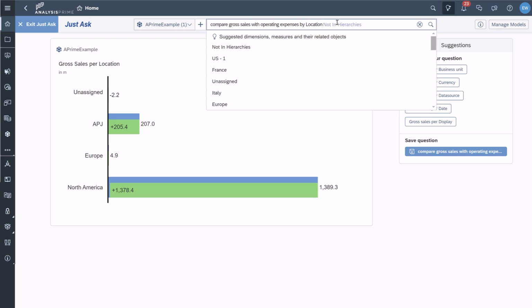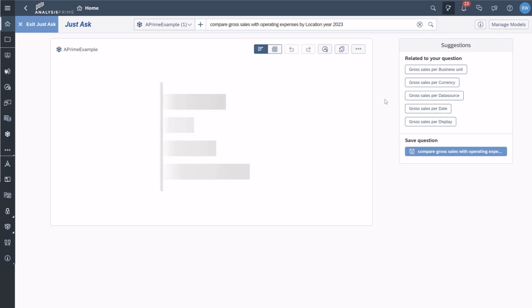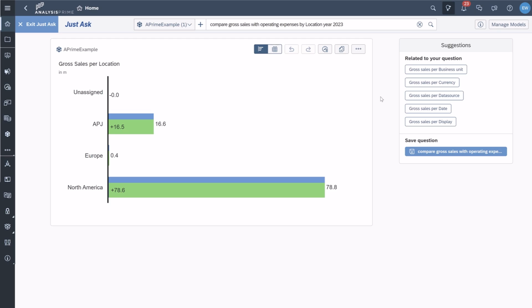Now we'll take a look at basically the same question, but we will add time to this. So we'll look for year 2023. And we get the same horizontal bar chart showing variance, but this time we're focused on only year 2023.